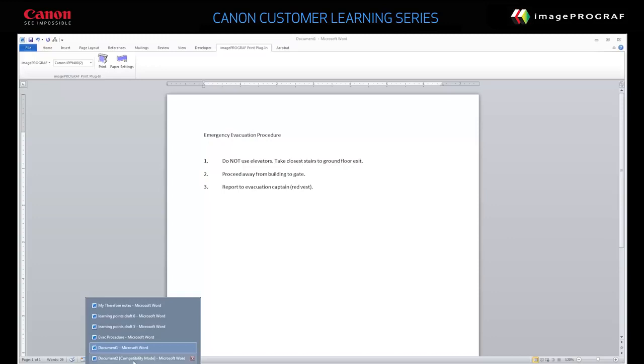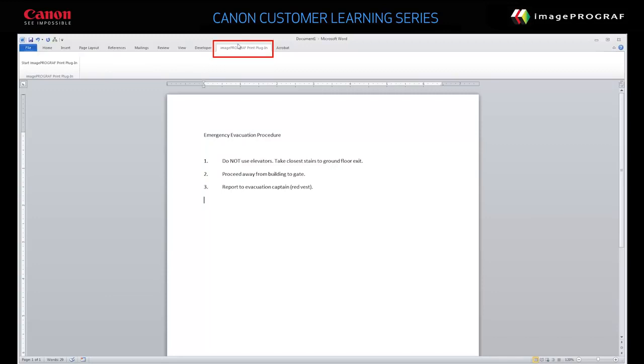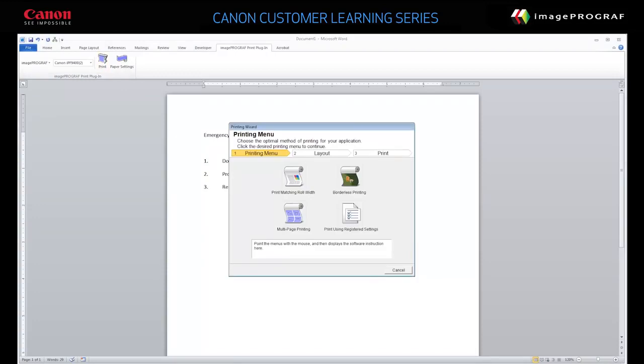In the Microsoft Word menu bar, click ImagePrograph Print Plugin, and then click Start ImagePrograph Print Plugin to activate the Print plugin. The plugin menu opens. Specify your ImagePrograph printer from the list. Next, choose Print. The Printing Wizard printing menu opens, showing 3 steps: Printing menu, Layout, and Print.